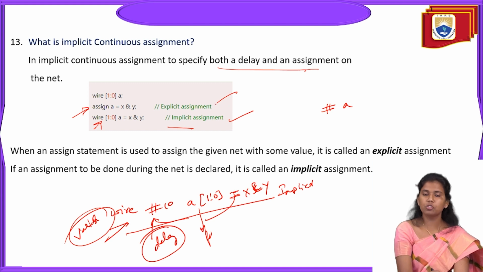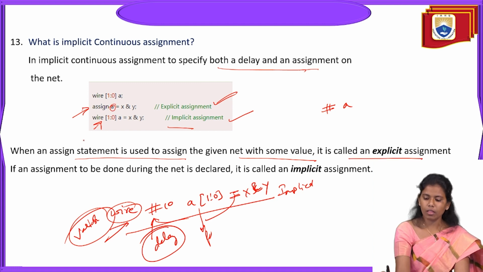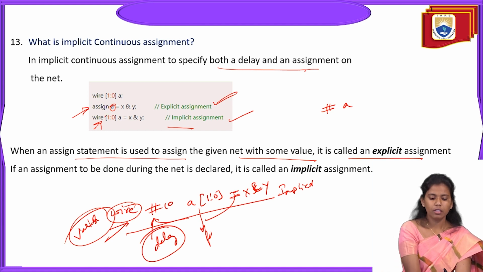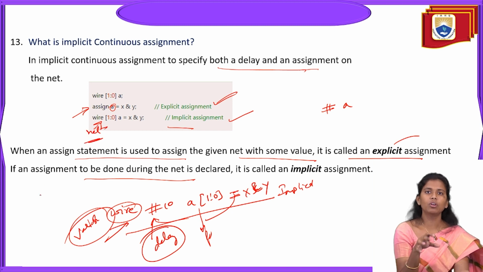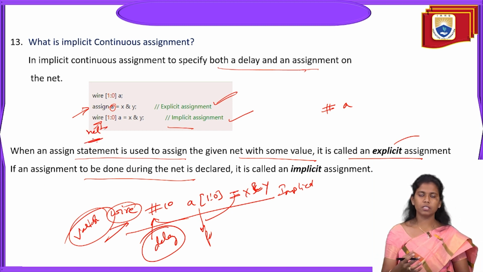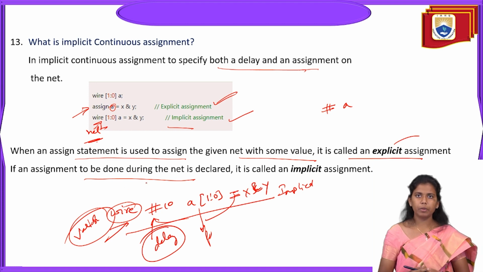When the assignment statement is used to assign the given net with some value, okay, so this is a net with some value, it is called explicit. So explicit is some value you are giving. So you are representing some value onto the variable. That is the explicit. And if not, if an assignment is done while the net is declared, it is called implicit. So here, this is nothing but the net. Okay, so the net, you are directly representing the net with some value, then it is explicit continuous assignment. If not, if directly you are using some keyword, okay, some net. So y is a net, then it is an implicit assignment statement.